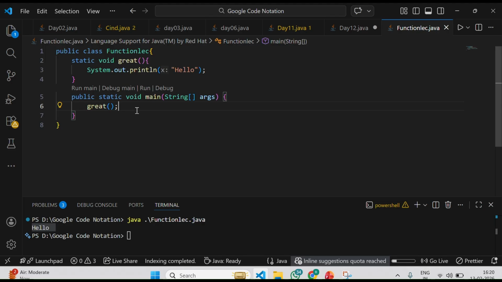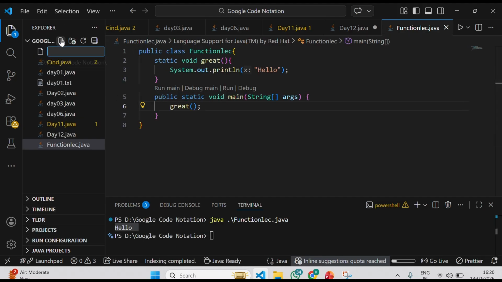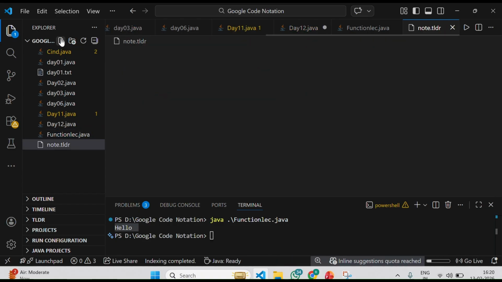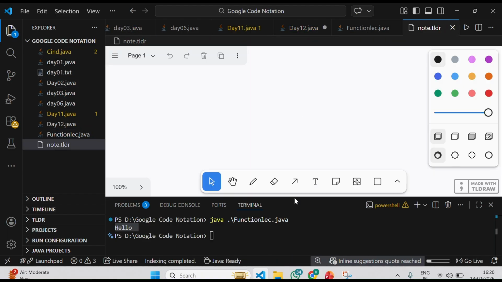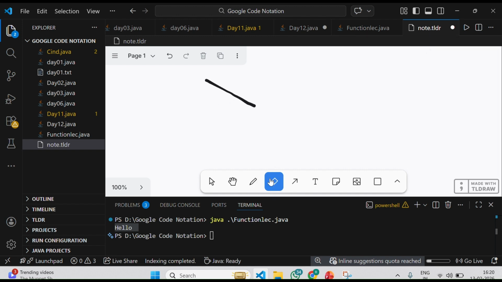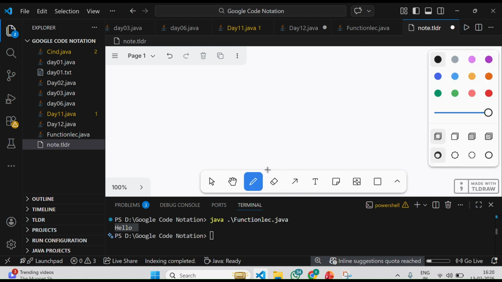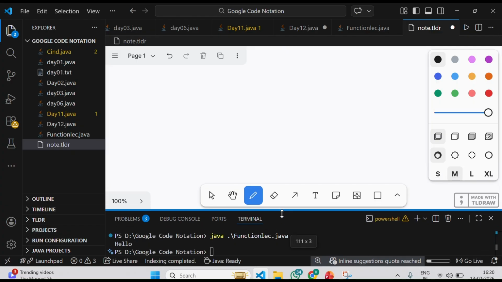Okay, so I have to create a TLDR format, so that will be node.tldr. Let's see. But where is the marker? Okay, guys, I have to make it black so that it will understand. So here it is. So guys, let's see what's going to happen here.